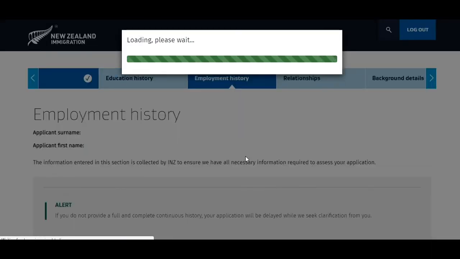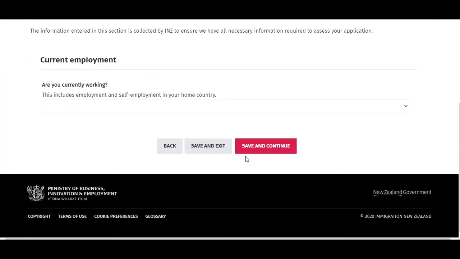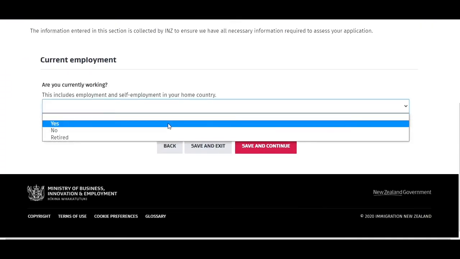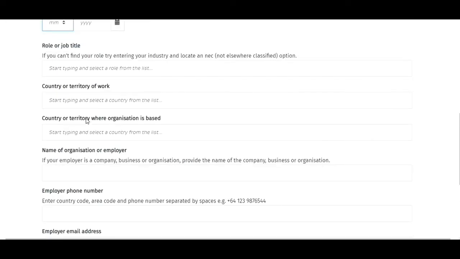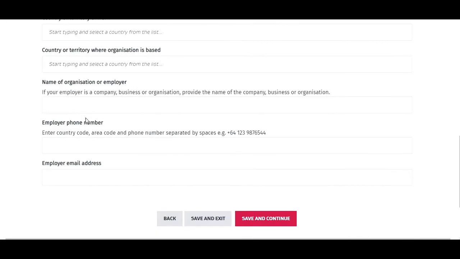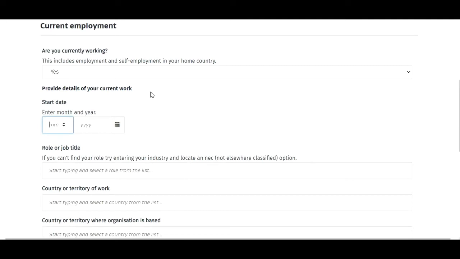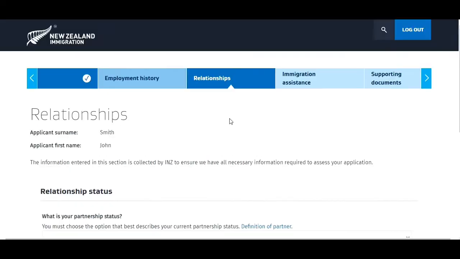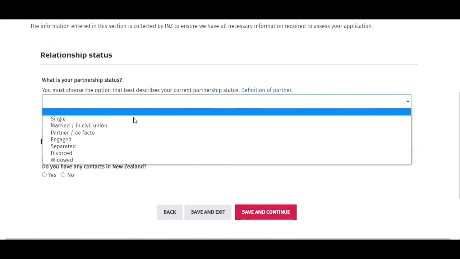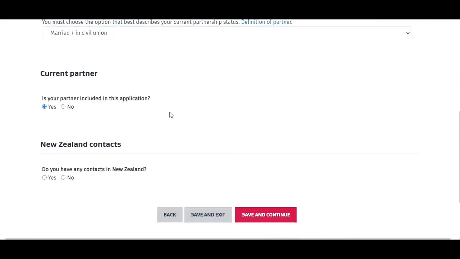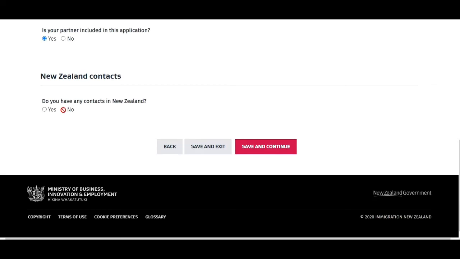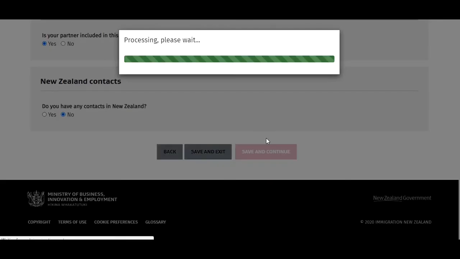Employment history, current employment, select yes. Provide the current employer and start date. So let's say he started, I'm just going to put in some sample, guys. This is very simple, about your employer details. So I'm just going to put in some sample. Next is relationship details. What is your relationship status? I select married. Is your partner included? Yes. Contacts in New Zealand, I select no. Whatever is applicable in your case.